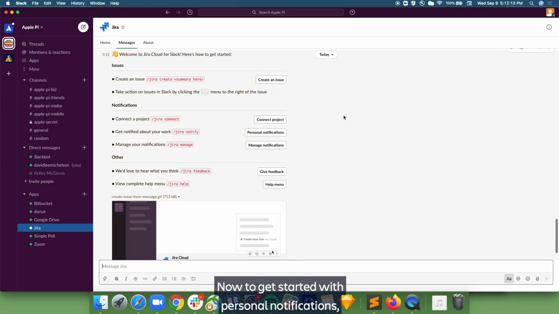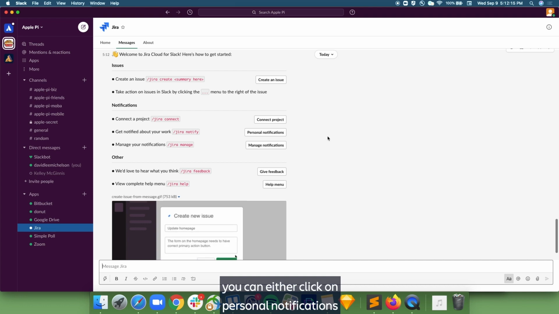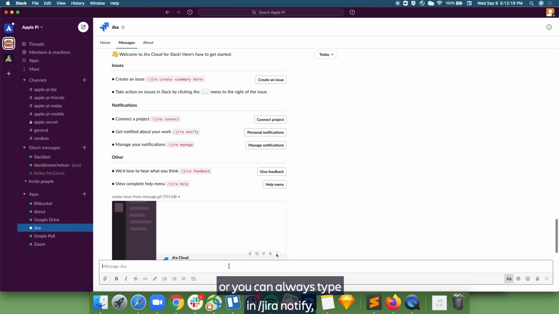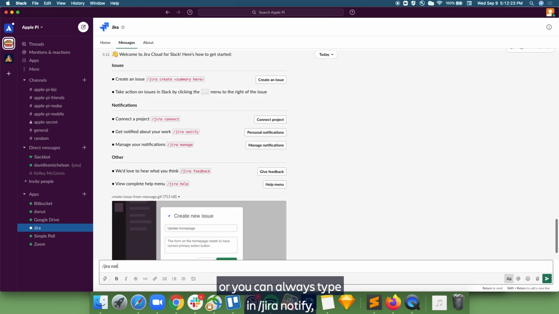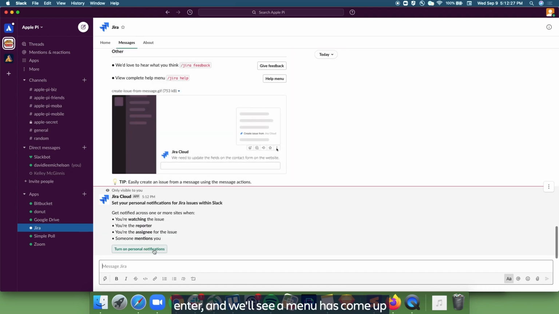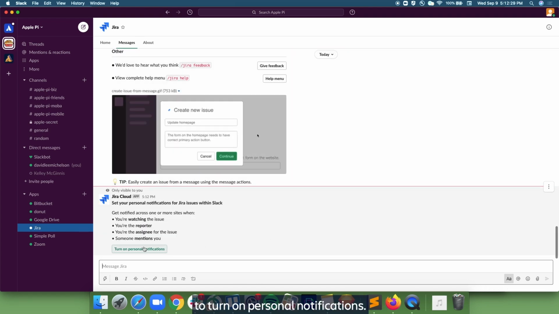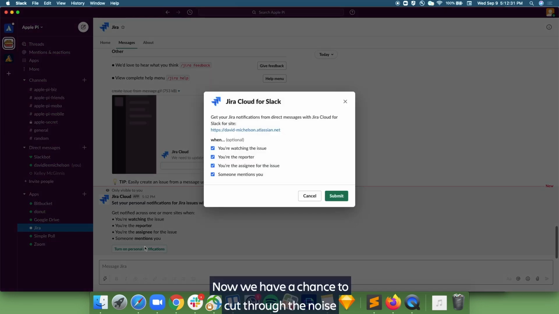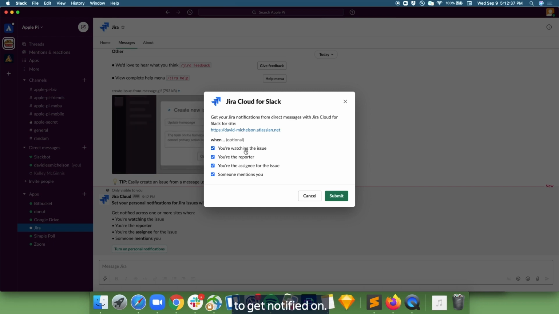Now to get started with personal notifications, you can either click on personal notifications in the welcome message the bot sends you, or you can always type in slash Jira notify. Enter, and we'll see a menu has come up to turn on personal notifications. Now we have a chance to cut through the noise by only picking the sorts of issues that we care about to get notified on.